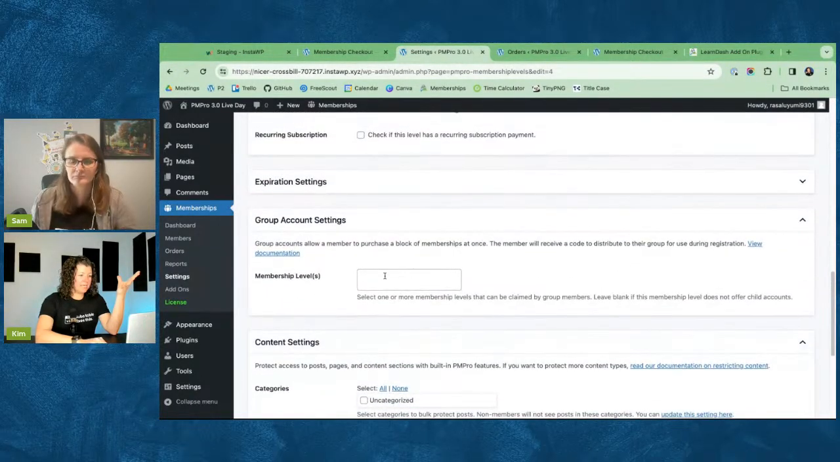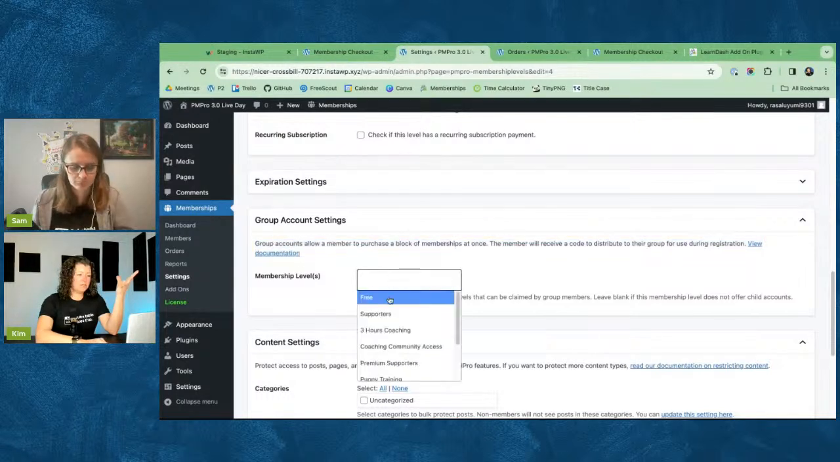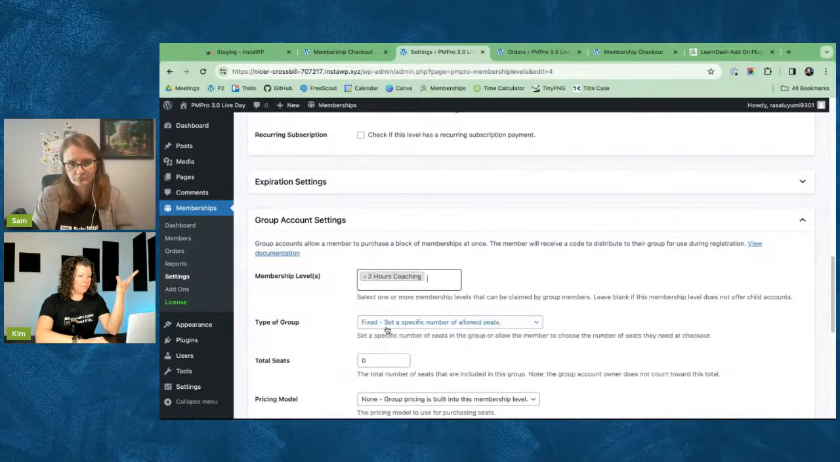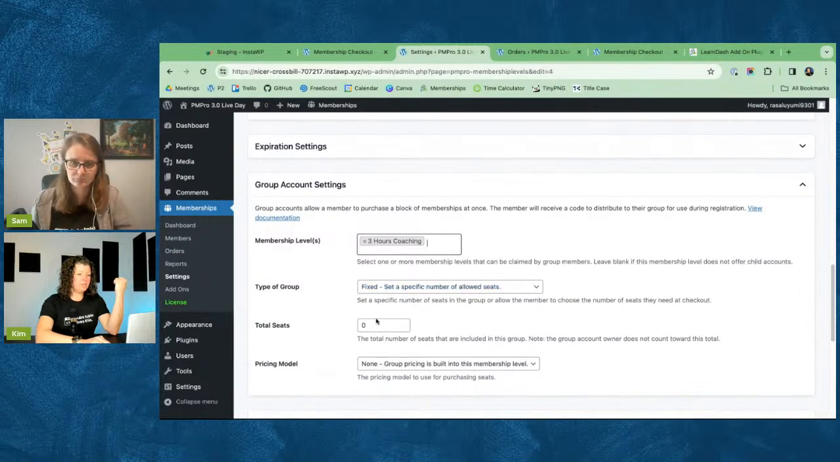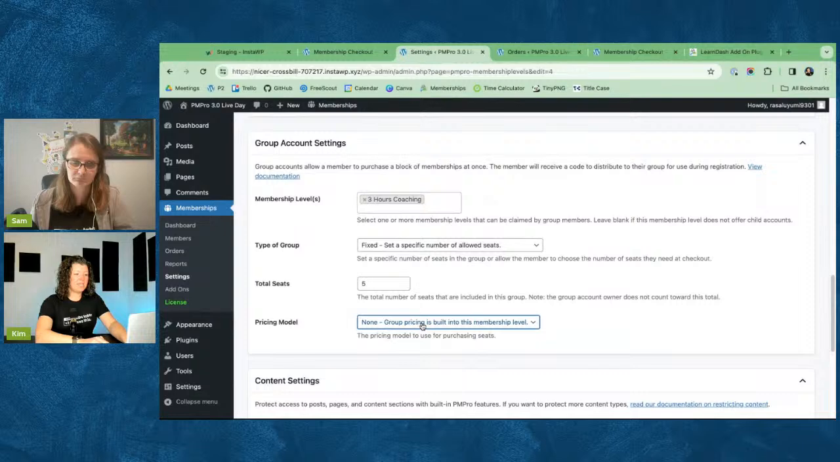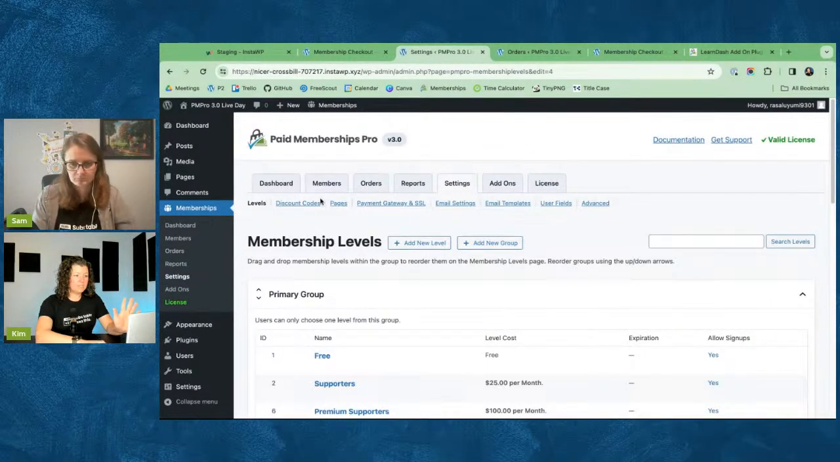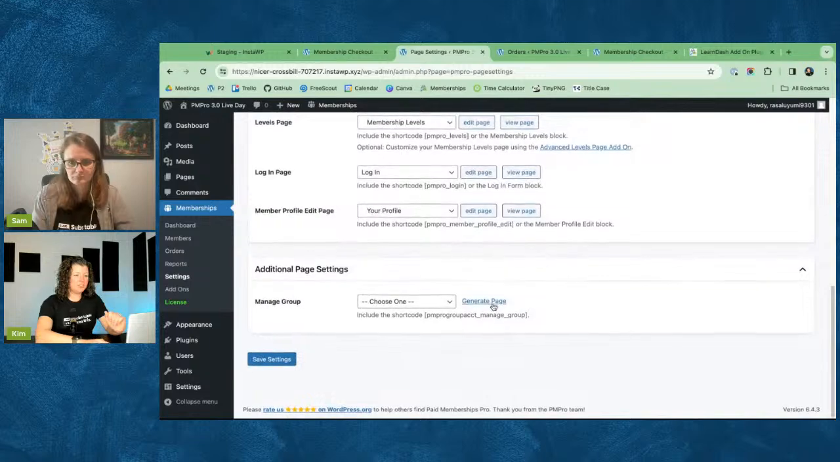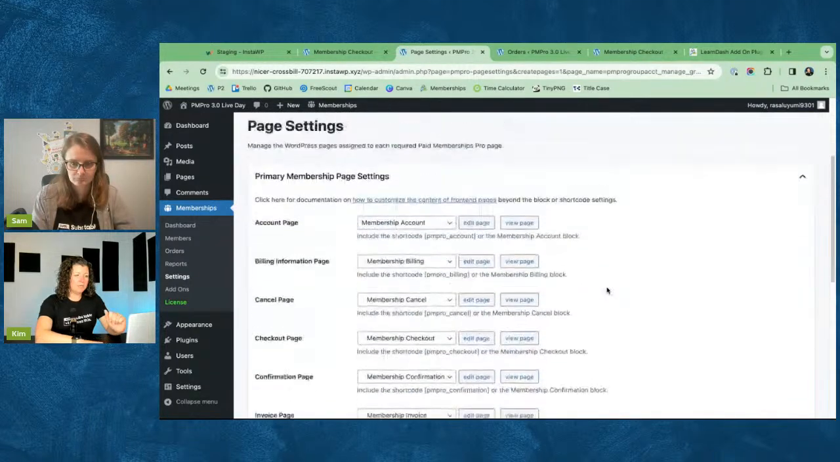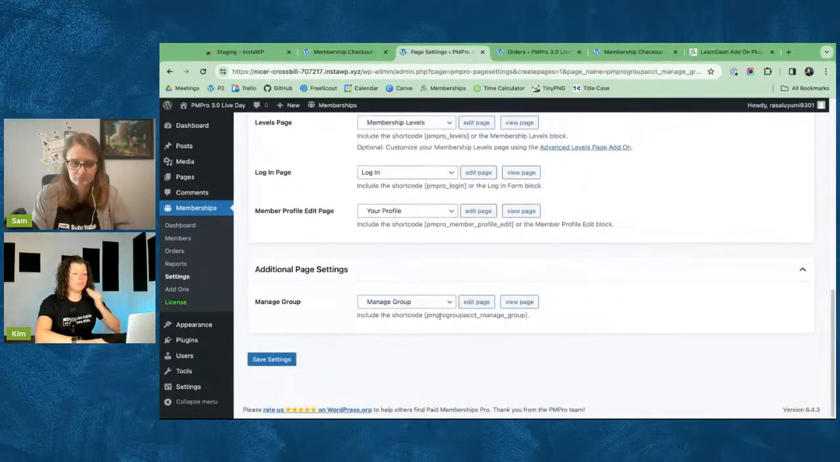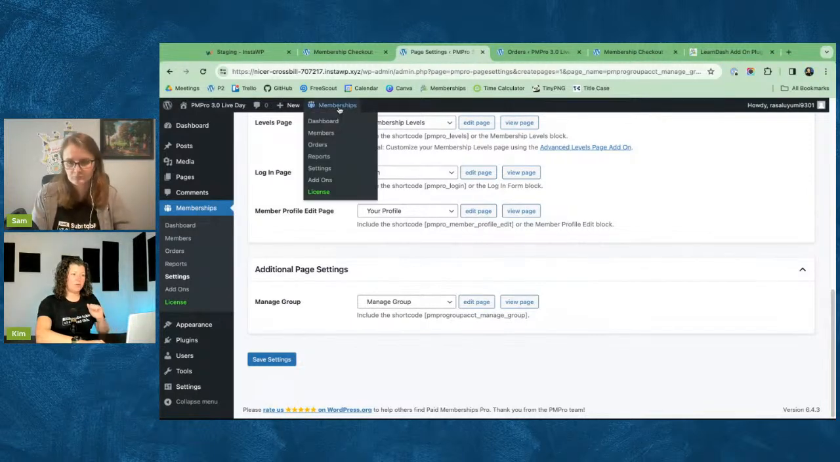Group account settings. Group accounts allow a member to purchase a block of memberships at once. So we'll say that these people get the 3 hours coaching tier and they get 5 seats, we said. And I'm just going to say group pricing is built into the membership level. To set this up, there's also a custom page you have to generate. That is where the user themselves will manage the people in their group.